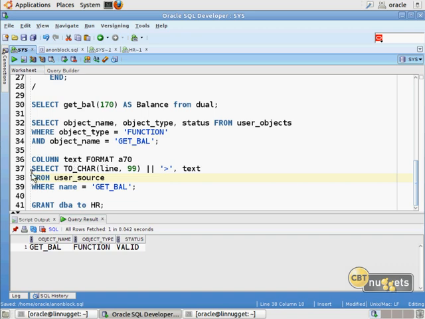In line 37, we're using TO_CHAR, which we'll recall is a conversion function. TO_CHAR can take numeric data or date data and convert it into a string. And here basically line, comma 99, and then concatenating a greater than character is simply going to echo line numbers 1, 2, 3, 4, 5, etc. Comma space, and then text is the text column from USER_SOURCE where name equals getBal.